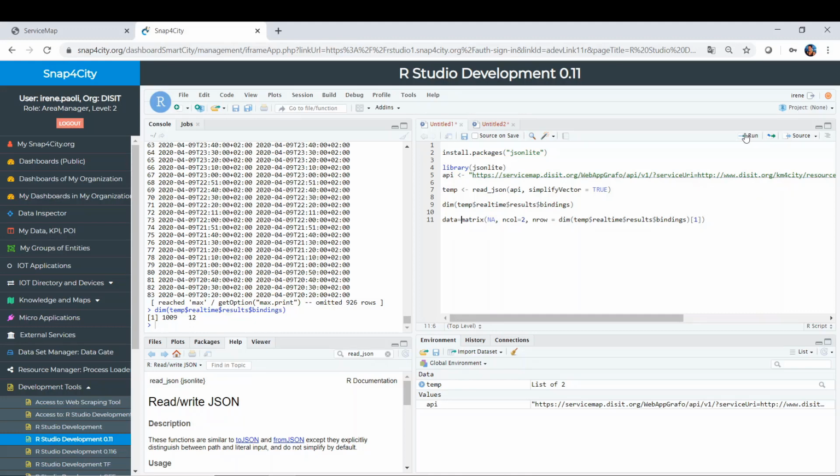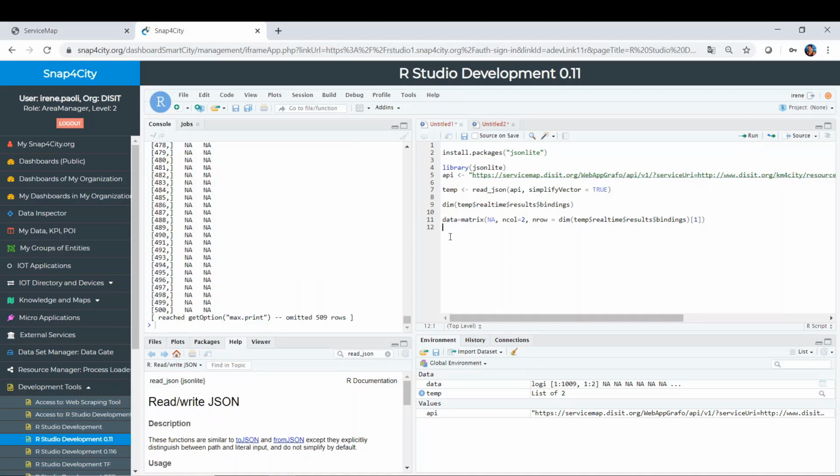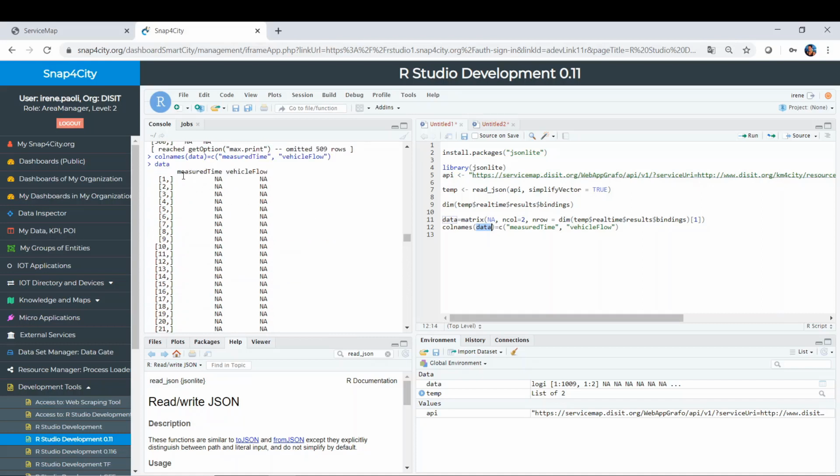So in this way I create a data matrix, an empty matrix, and I want to put the names to the data columns. So colnames of data equal to c. The first column will be the measure time, and the second will be the vehicle flow. Okay, this is my empty matrix now, all NA, and the names of the columns here.